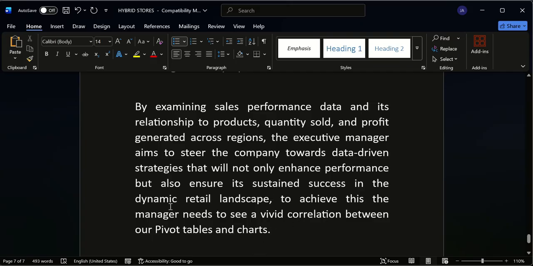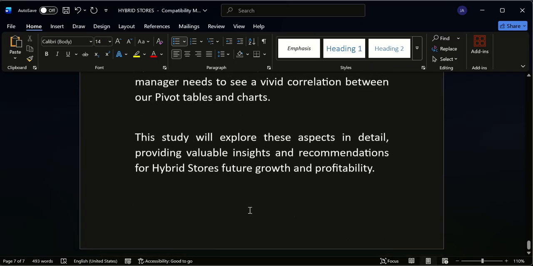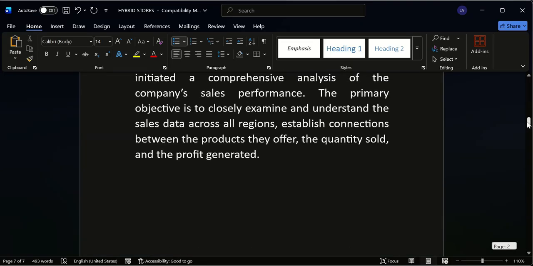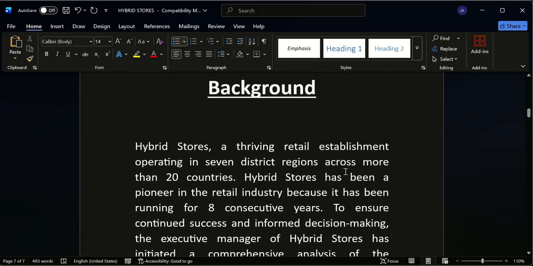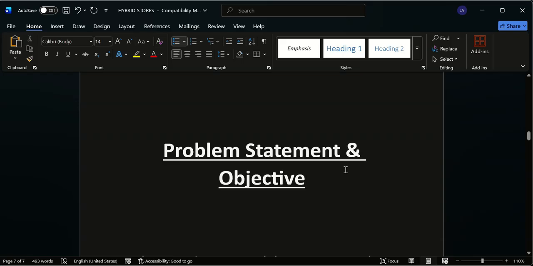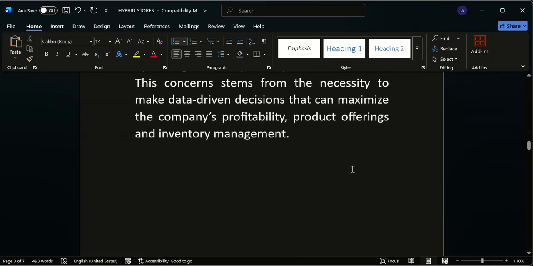To achieve this, the manager needs to see a vivid correlation between pivot tables and charts. So just a guide for you. Do not forget the regional analysis. The manager wants to know if the region is performing at its optimal level. We want to enhance the company's profitability, inventory management, and product offerings. So I want to see what works for the company.